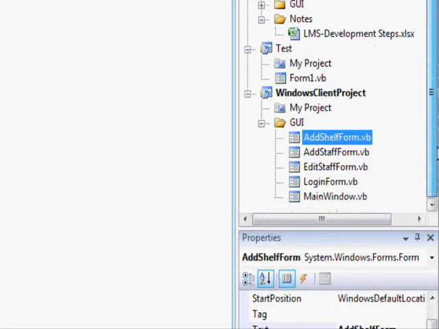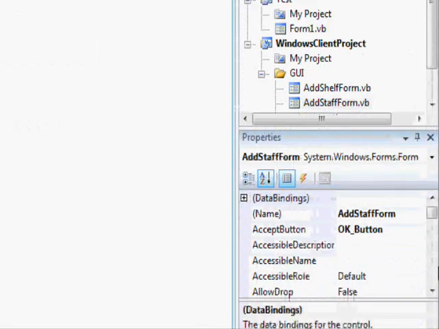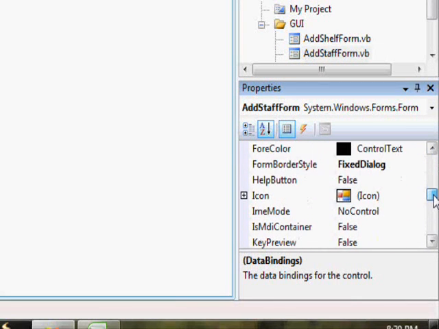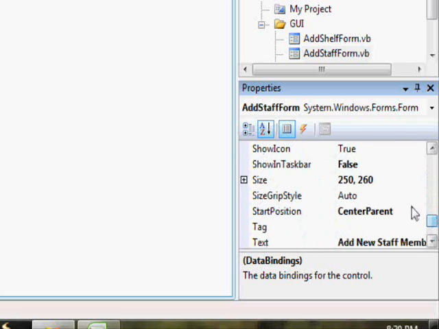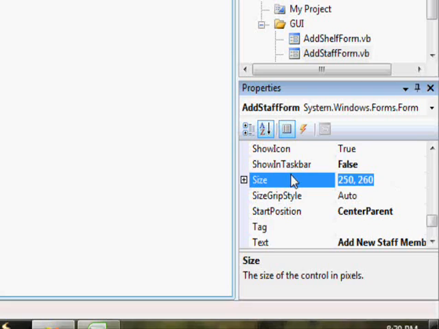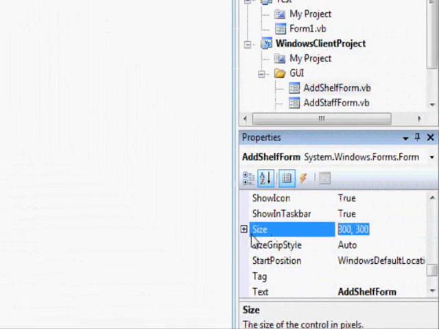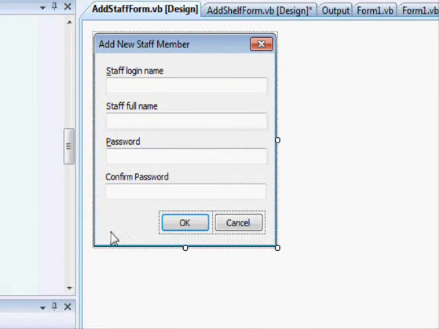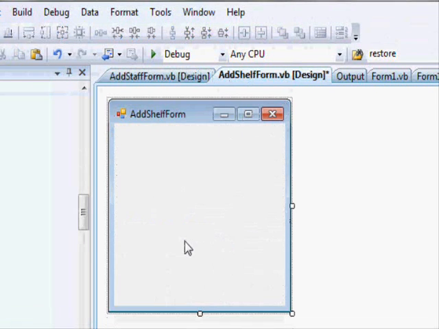And I'm gonna need this add staff form. I'm gonna click here, go up a little bit. What is the size? 250 by 260. You need to click inside and okay. Also you need to copy these guys.